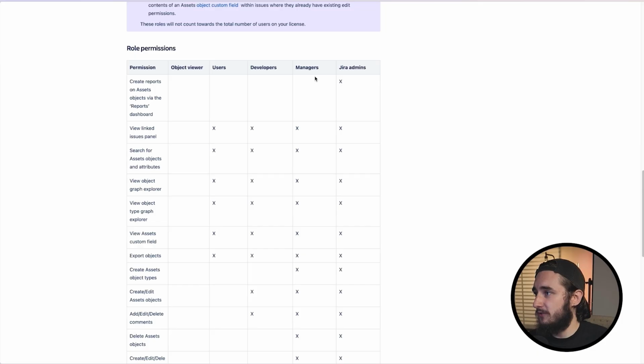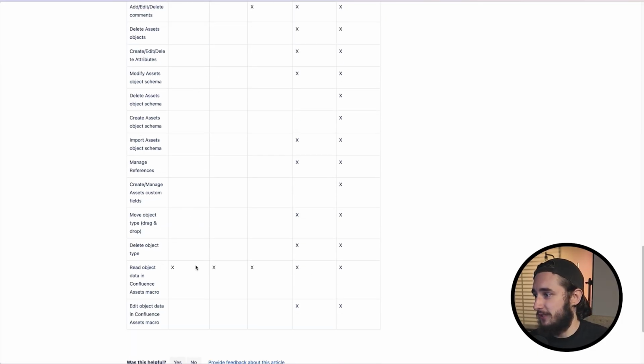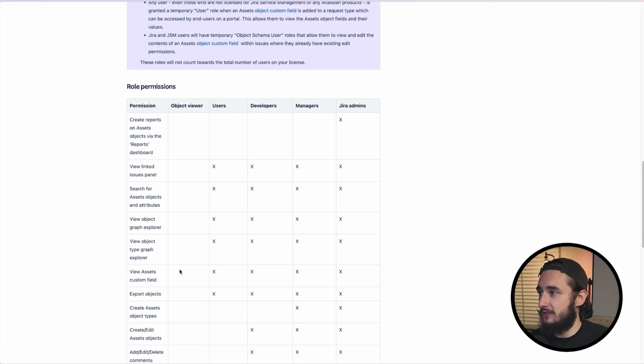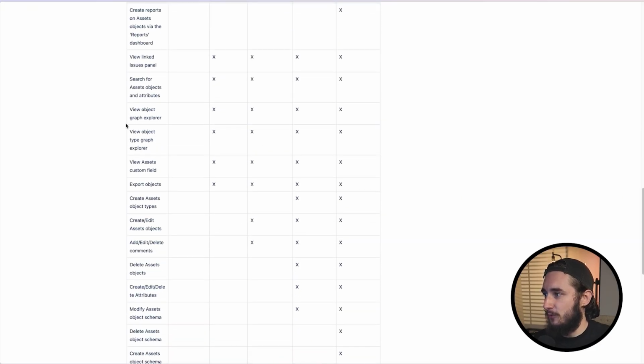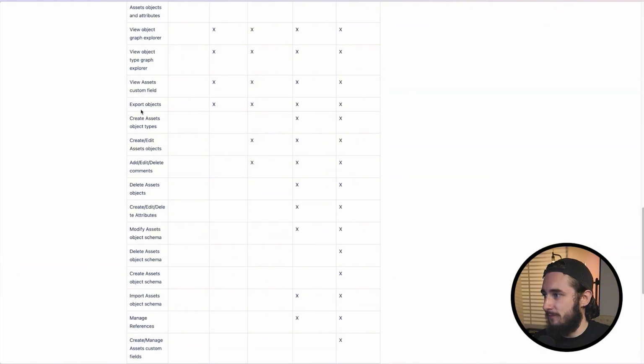So we have a couple of different options. Object Viewer, which is exactly what it sounds. It lets you pretty much just read and view different objects within that space. Users, developers, managers, and Jira admins. Jira admins aren't included in that list because those are org admins or site admins, which by default have permissions to view all of your entire asset schema. So you have your users, developers, and managers, and you could go through this list to see what each of those does. I won't go into each and every one of these options, but you could go through and find out which particular role you need to assign to a particular individual or group.